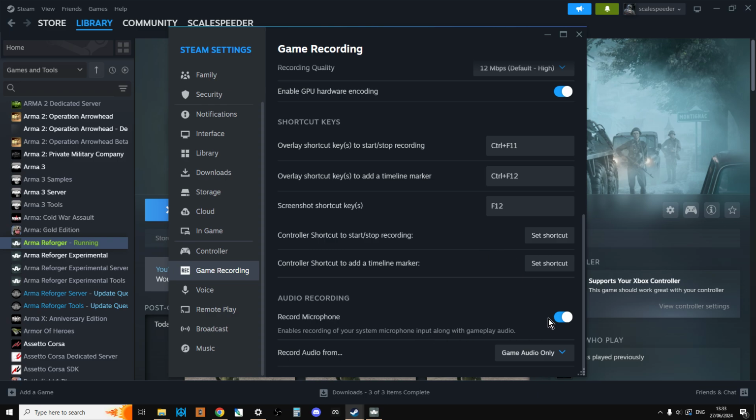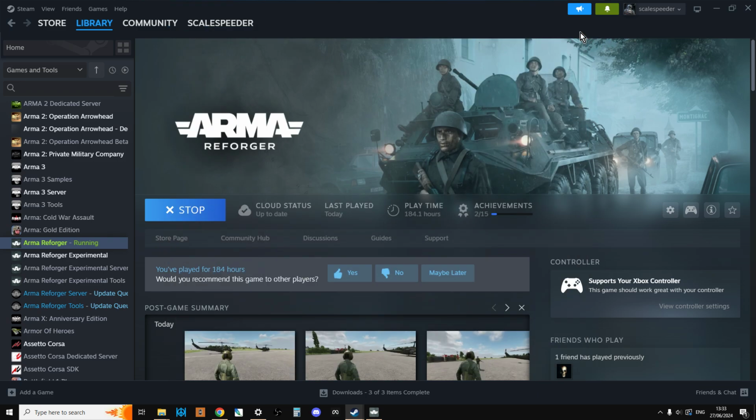Record microphone, important, and then record audio from. So for example, game audio only, all system, or game and selected programs. The reason you would do that is, say you were in chat and playing Arma Reforger as a squad and you wanted other people's voices to come through, then you would be recording the audio from Discord. Now, once you've done that, you can close it up and you'll be ready to go.